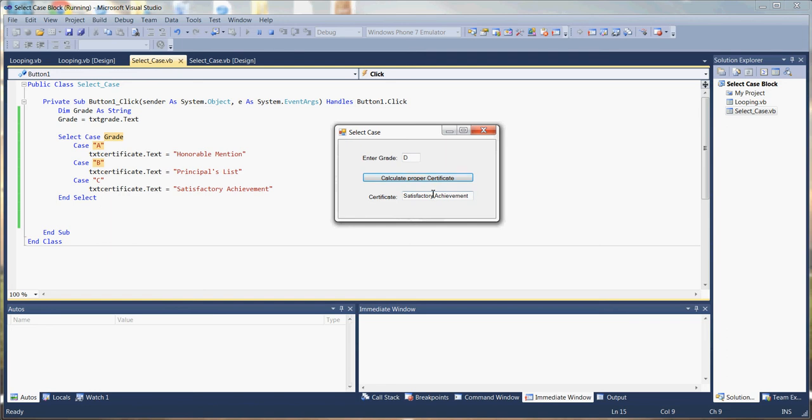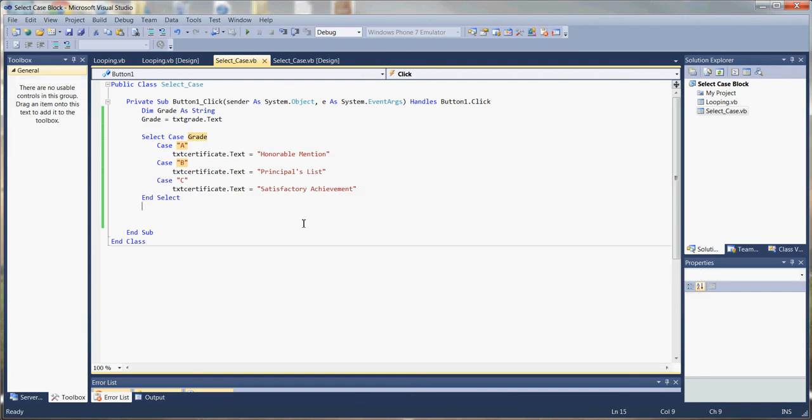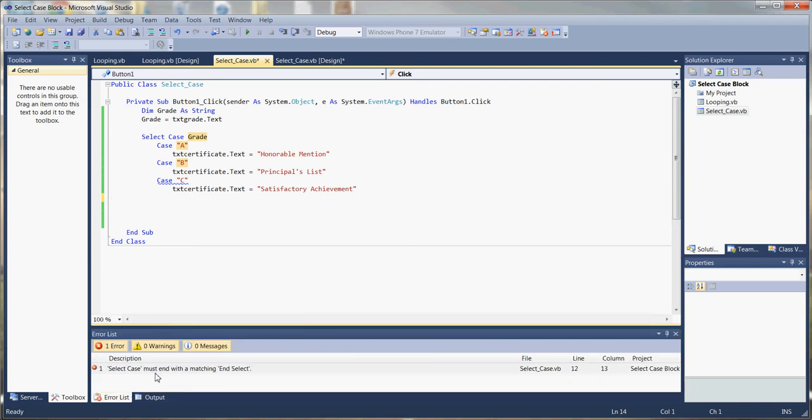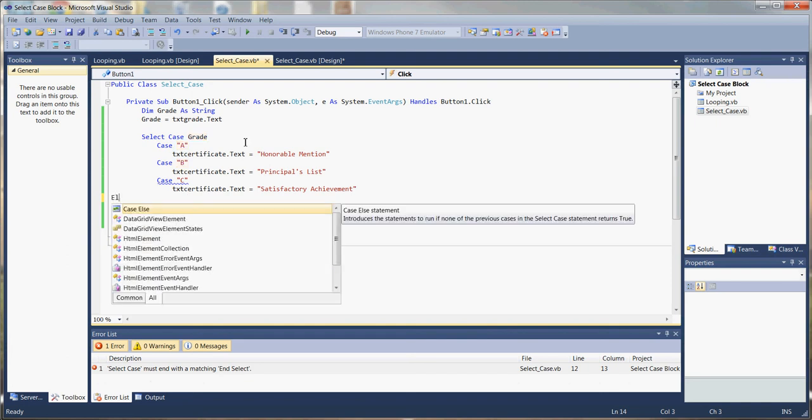So this is an issue we have if a grade was to be entered that wasn't in this block of code. So let's end our application running, and let's delete end select for now. Visual Studio is getting upset here because we've deleted end select, but we'll put that back. For now, we're going to write case else.